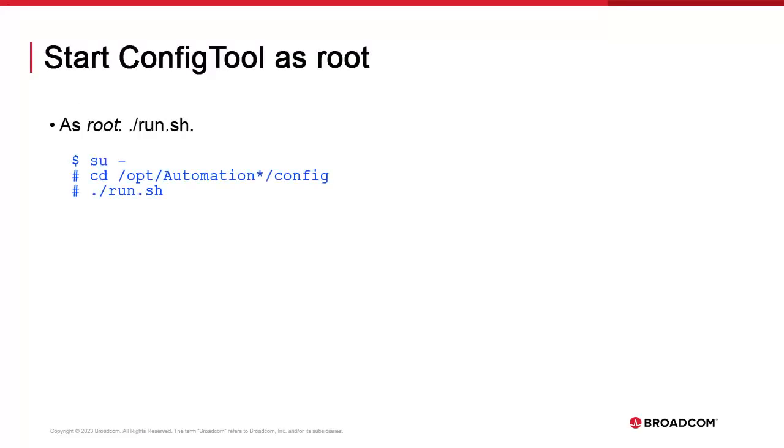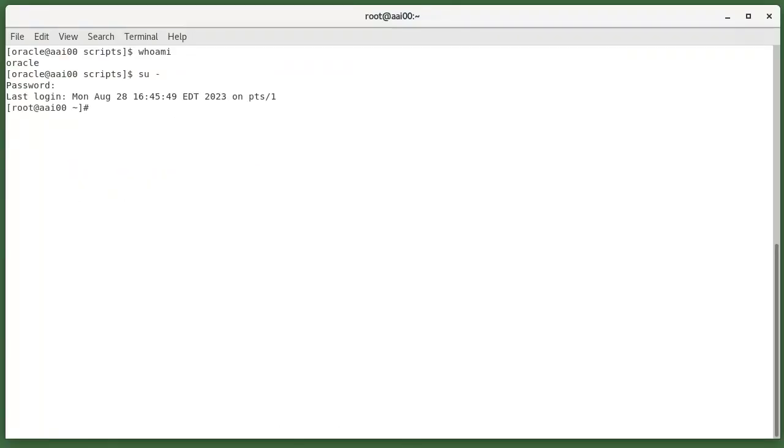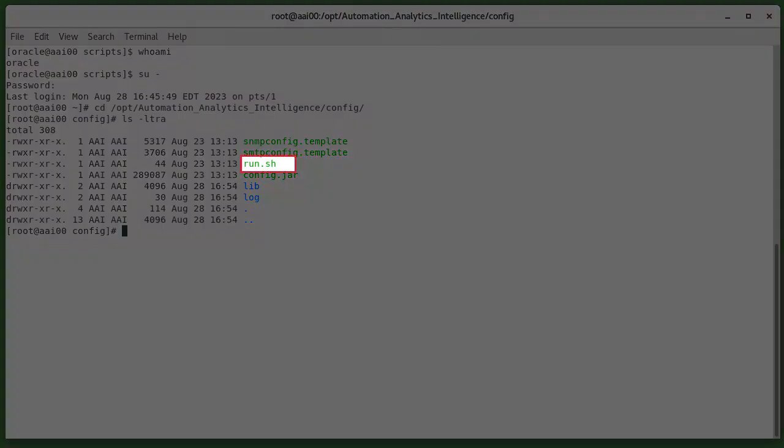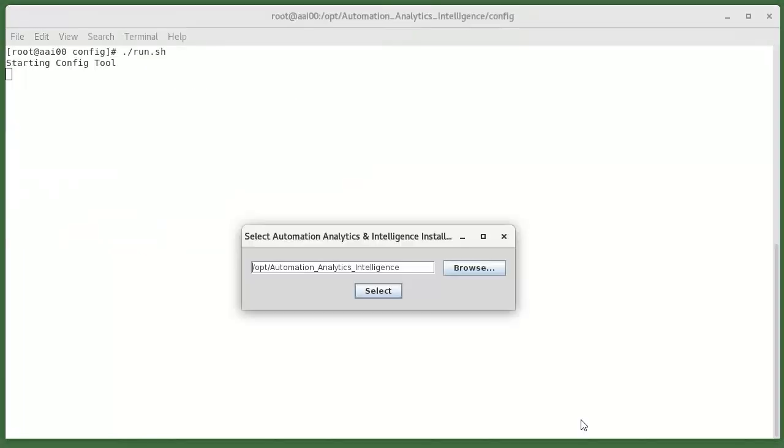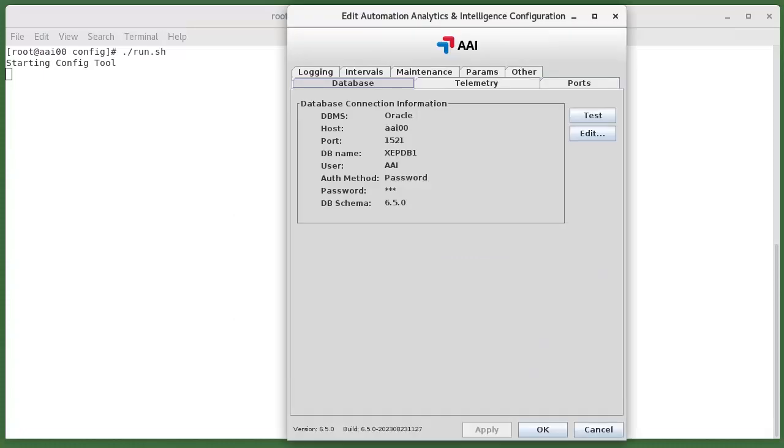In this last part, we start the config tool as root and check our connection. We start the config tool with run.sh in the config folder of the install directory. Everything is configured properly and the schema was successfully loaded to Oracle. You can test the connection and make changes if you need to.